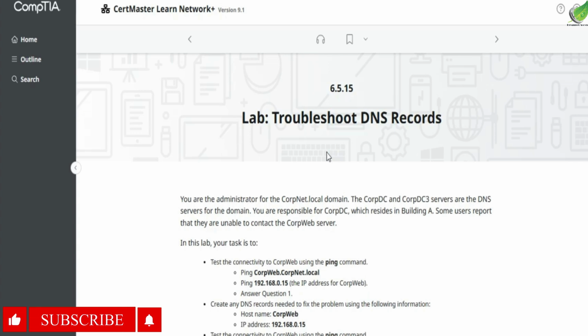We are in lab 6.5.15 and we're going to troubleshoot DNS records. You are the administrator for CopNet, the local domain. The CopDC and CopDC3 servers are the DNS servers for the domain. You're responsible for CopDC, which resides in Building A. Some users report that they are unable to connect to the CopWeb server.